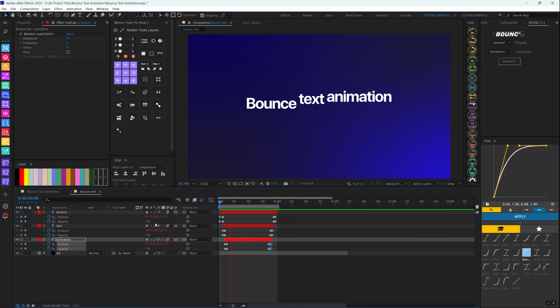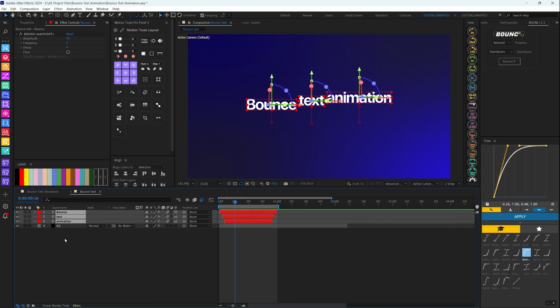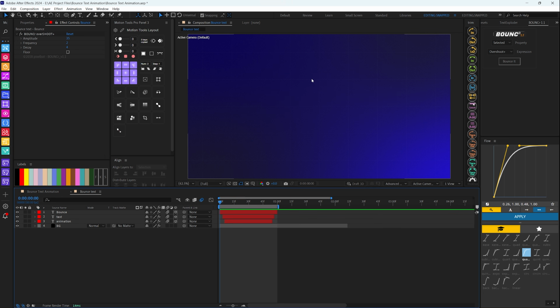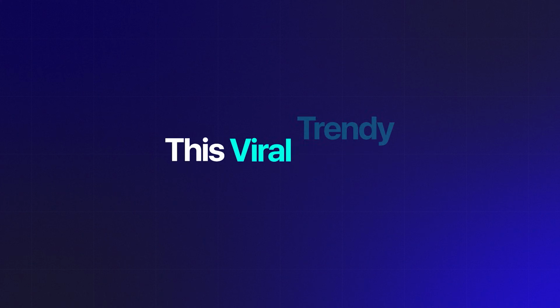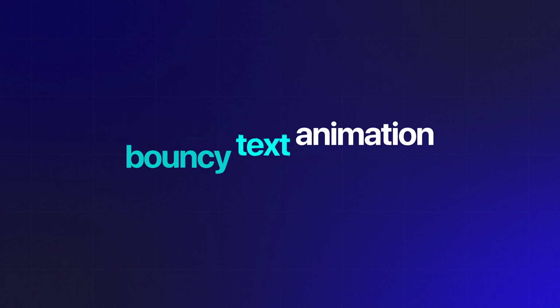Yeah, this works fine. Again, select all the layers, hit U to hide all the keyframes, and now lastly, let's see our final playback. Perfect. And that is a wrap.